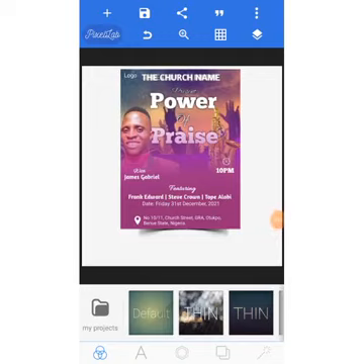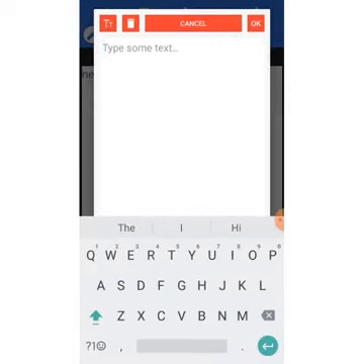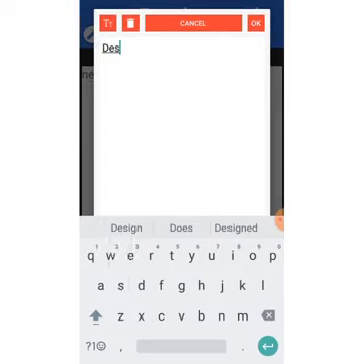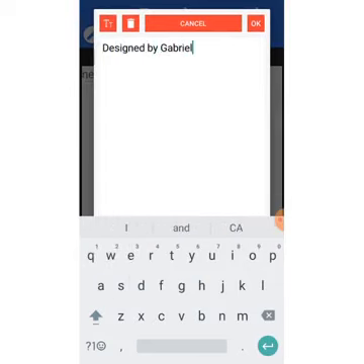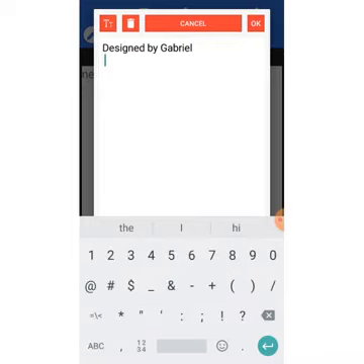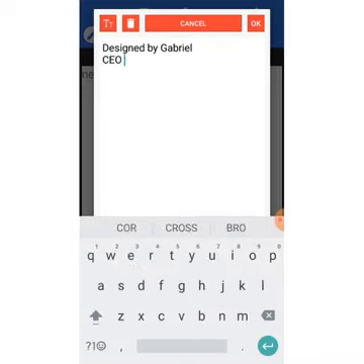Now please take note, after you have done with your design, please kindly save it before you exit it too. So that's it. Then let me add designed by Gabriel, CEO Gap Training Institute.